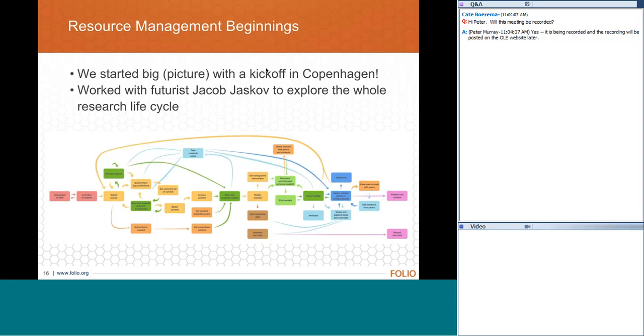So we started with a big kickoff meeting in Copenhagen, which is where a number of the Index Data folks are based. So that was exciting, to get to go to Copenhagen and also to be there for the start of this project. And I will say, at the beginning, none of us knew exactly what to expect. The meeting had been coordinated with Olay and Index Data, but what we ended up doing was working with Jacob Jaskoff, who's a consultant and a futurist, to explore the whole research life cycle and how that relates to resource management.